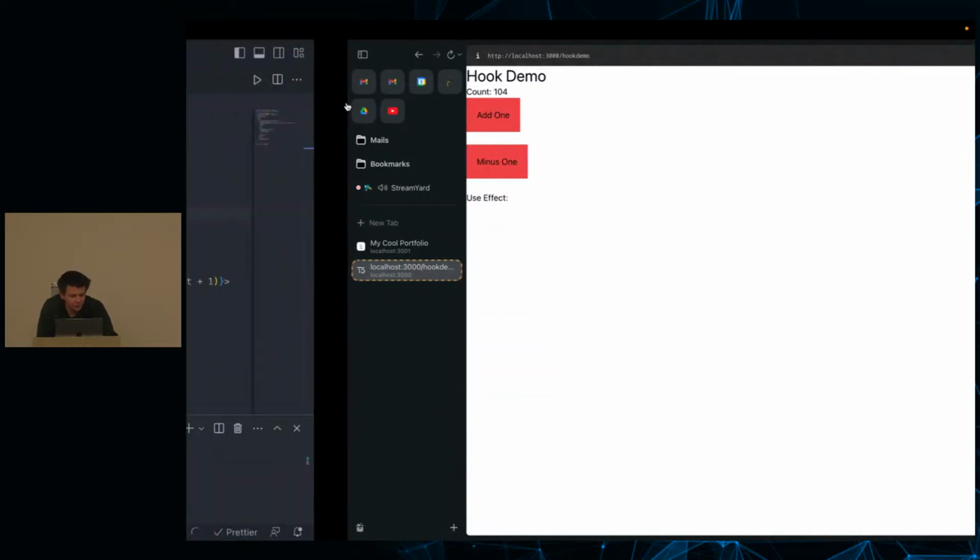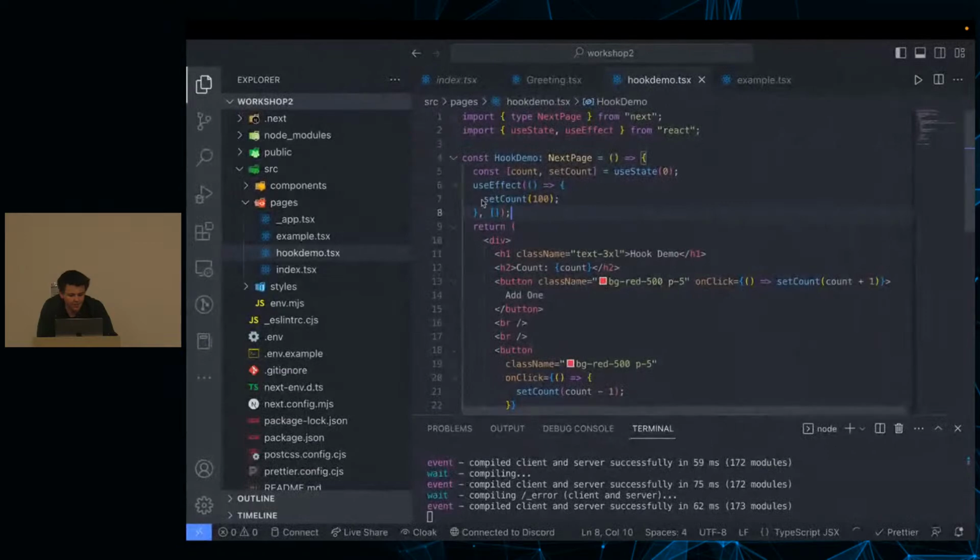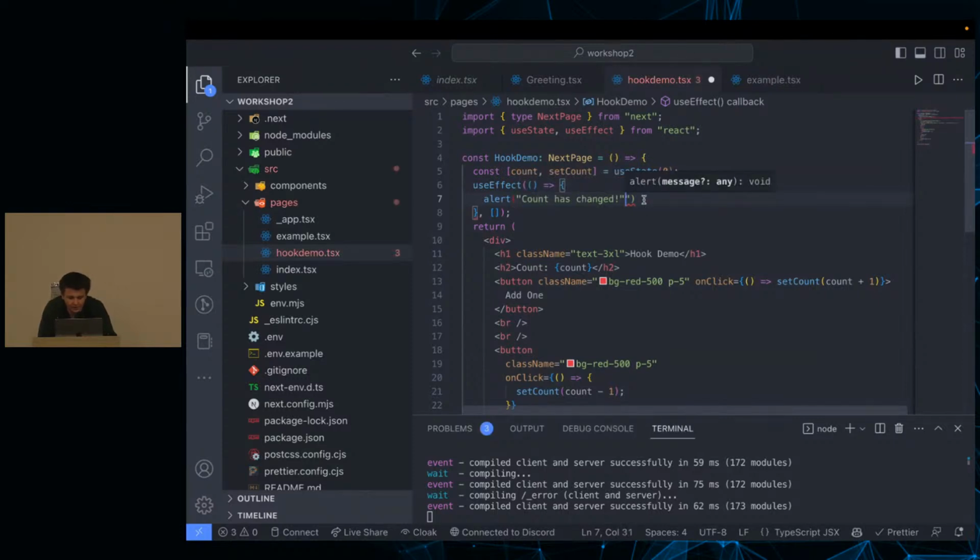But let's say we wanted to add maybe something else that we want to do. Essentially, let's say we want to hook into that component did update part of the component lifecycle. In order to do that, let's change what we're doing here. Let's say instead of that, count has changed, as we're going to alert that text.